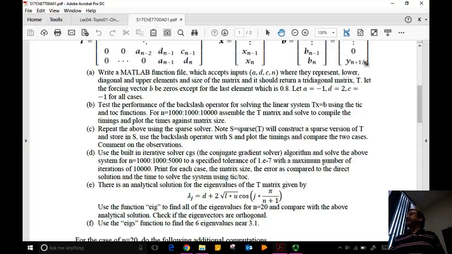Do you know what an eigenvalue is of a matrix? Okay, so there is a function called EIG that you will use to calculate the eigenvalues of the 20 by 20 T matrix that you construct. And because it's tridiagonal, there is an analytical solution for those eigenvalues. Analytical solution meaning you can explicitly calculate the eigenvalue according to the formula that I have given here. Plugging in the numbers on the right hand side, you will be able to calculate all the 20 eigenvalues without using the EIG function. And I want you to compare the two.